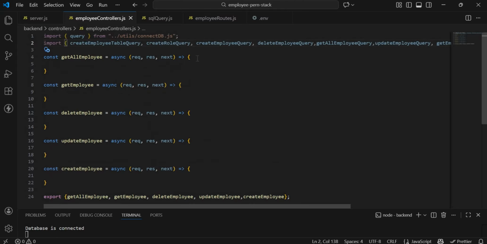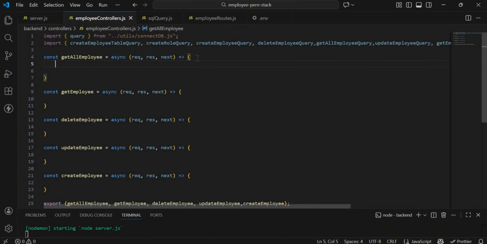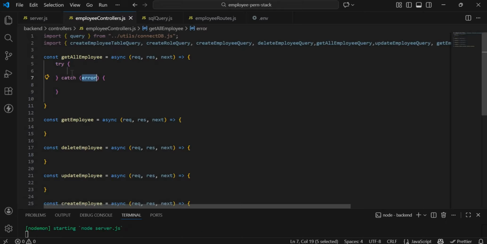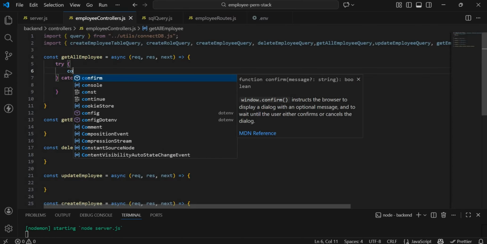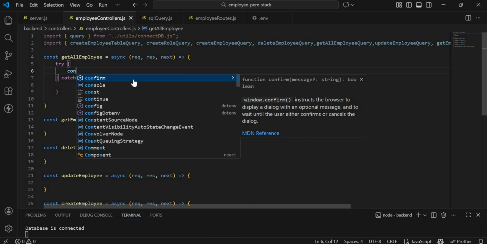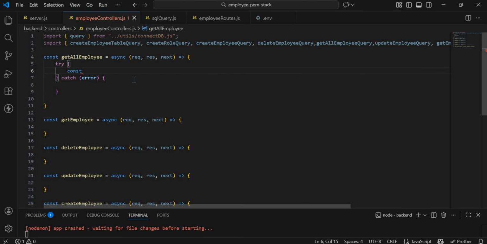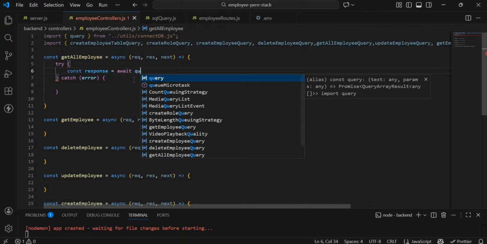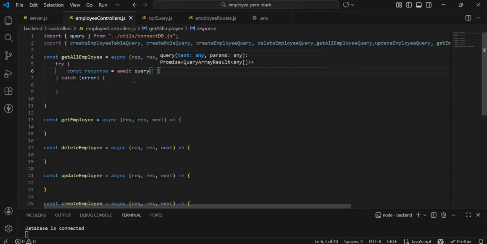So we can start writing our controllers function. So we'll start with our try catch statement. In the try statement, we're going to check if the employee table exists in the database. Const response would be equal to await query. Use our backtick, then we'll use select to reg class.